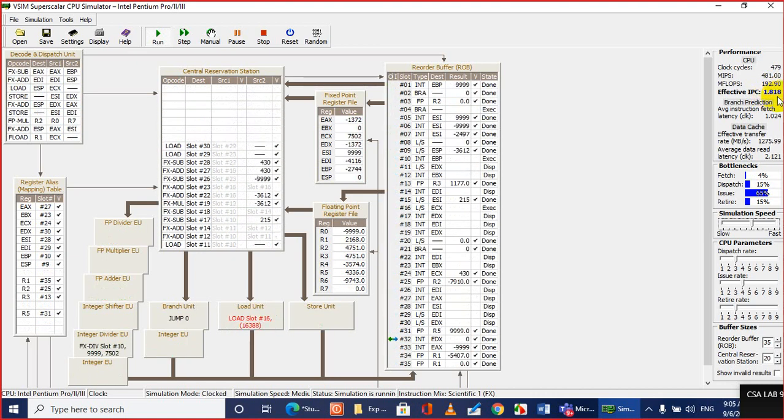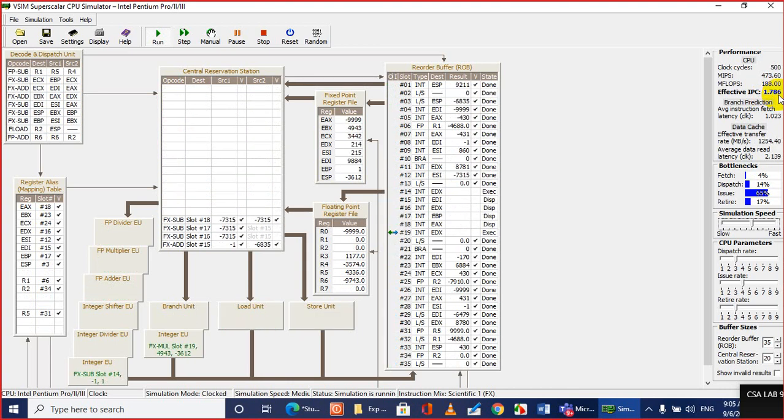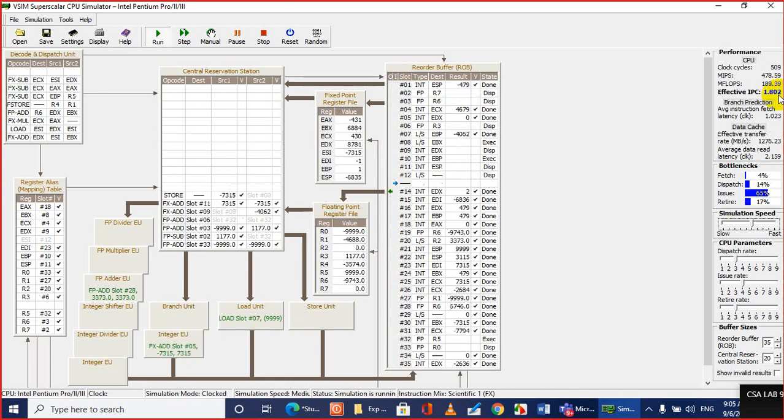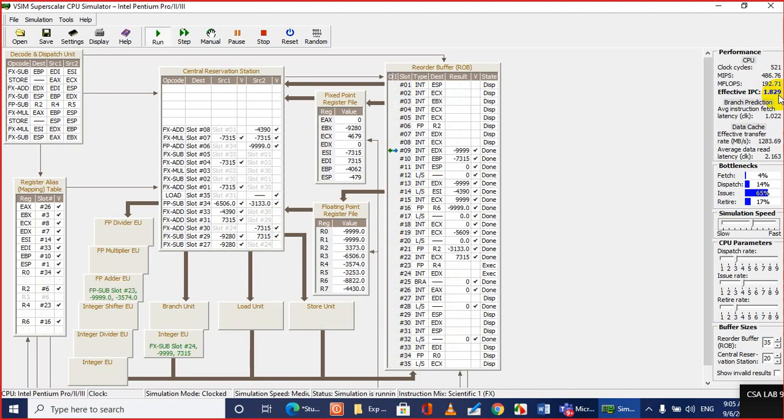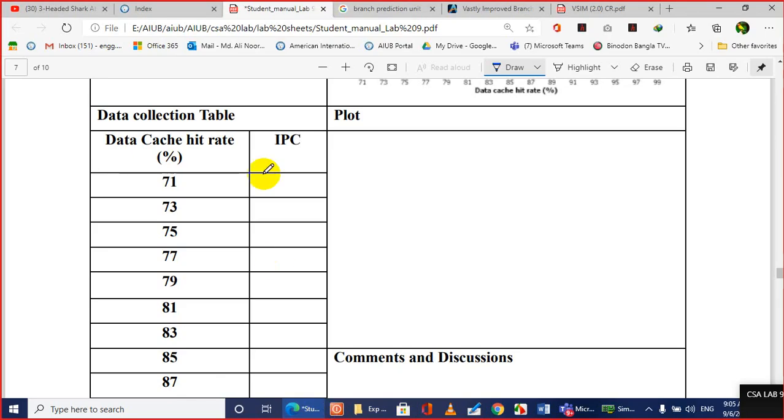This is varying like that, 1.8, and then other values varying. So when you see the stable value, you stop the simulation and you take the value. In this case it is 1.843, and you put the value on the Excel spreadsheet. This is the value, over here.